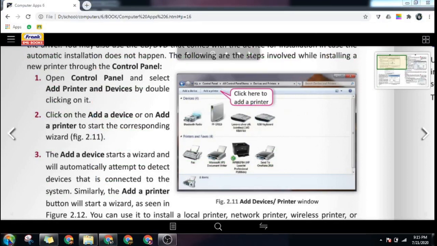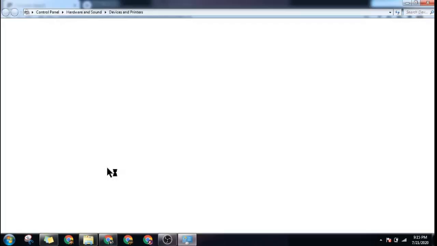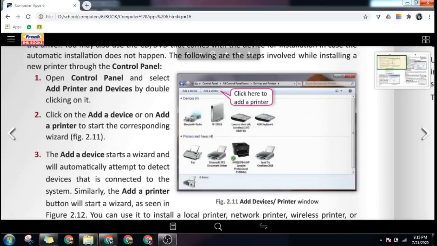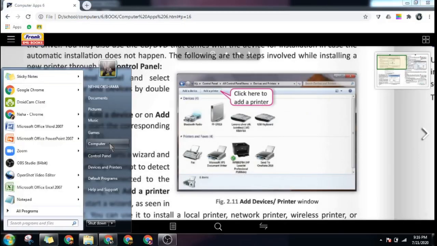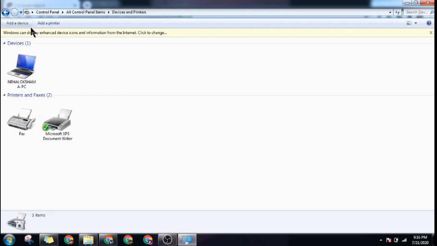Now if you just click the start button here, you see there is an option called devices and printers, just below control panel. Let me also show you through control panel. Just go to control panel, and inside that you have to look for hardware. Here you click devices and printers, and you see this window has opened.